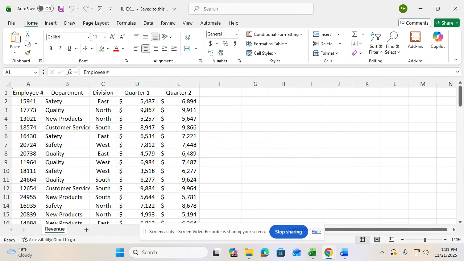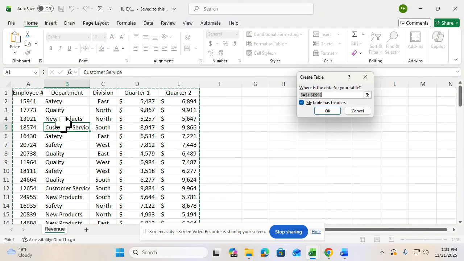Using the data in the range A1 through E92, we're going to create a table. So let's just go ahead and click anywhere inside of the table. And a shortcut to do this is just Control T. And you'll see the create a table dialog box. It'll indicate the range for you. And you can go ahead and make sure that it does say my table will have headers and click OK.